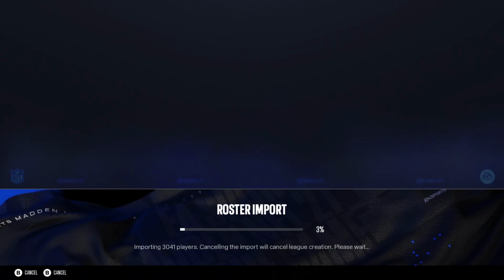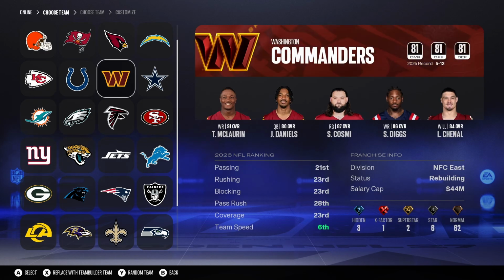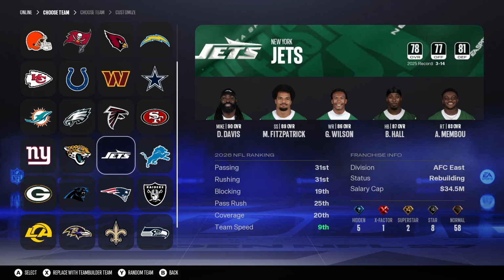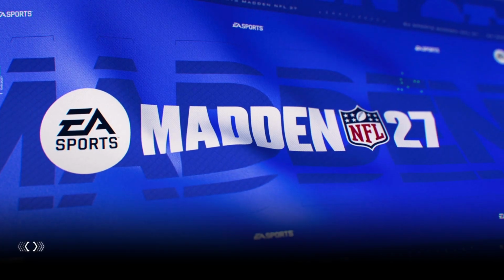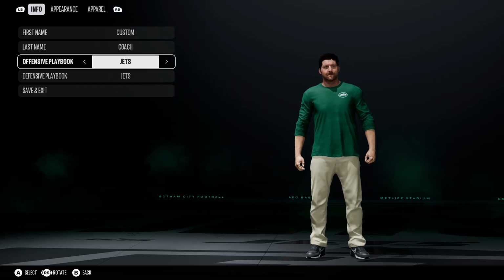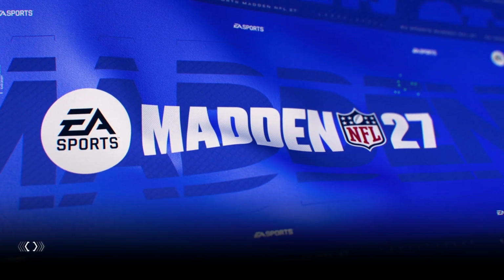So wait for a few seconds. Okay guys, the roster is successfully imported. Now we have to select the team. I'll select this one, Jets. Let me select the coach type. Once you do that, you have to basically customize your coach, but for instance I'll simply save and exit this.